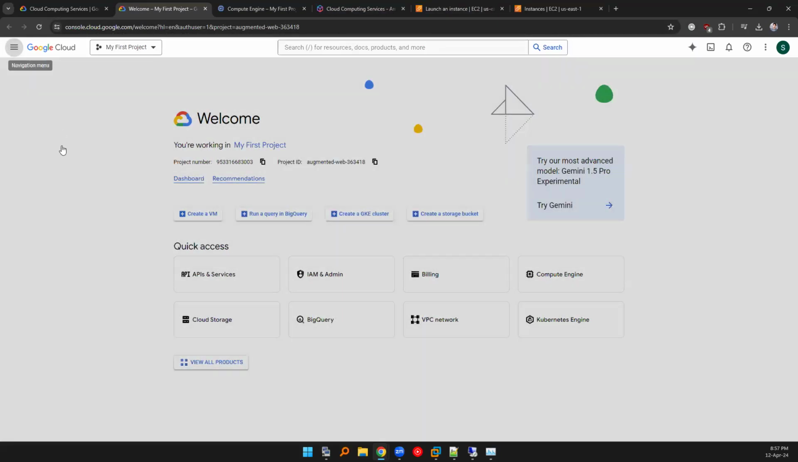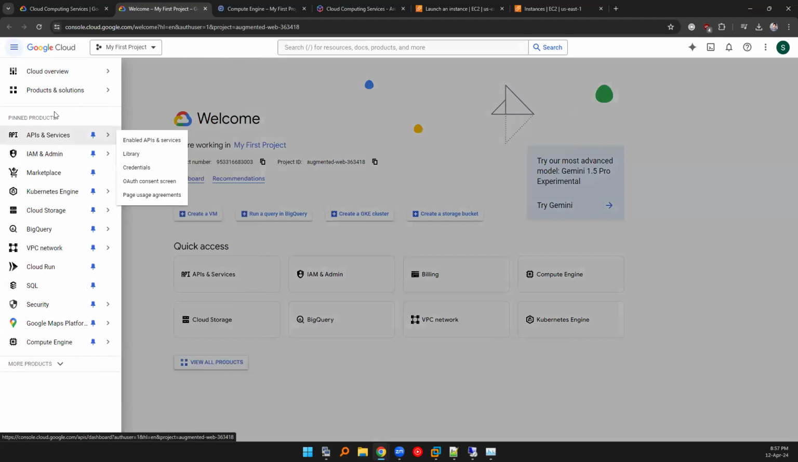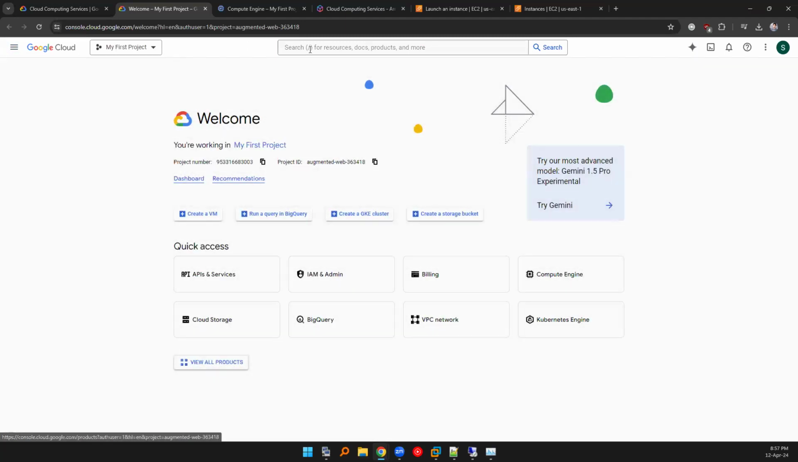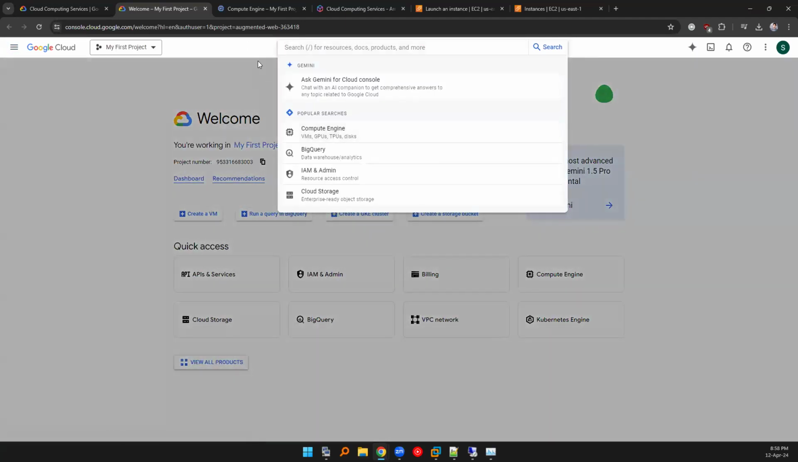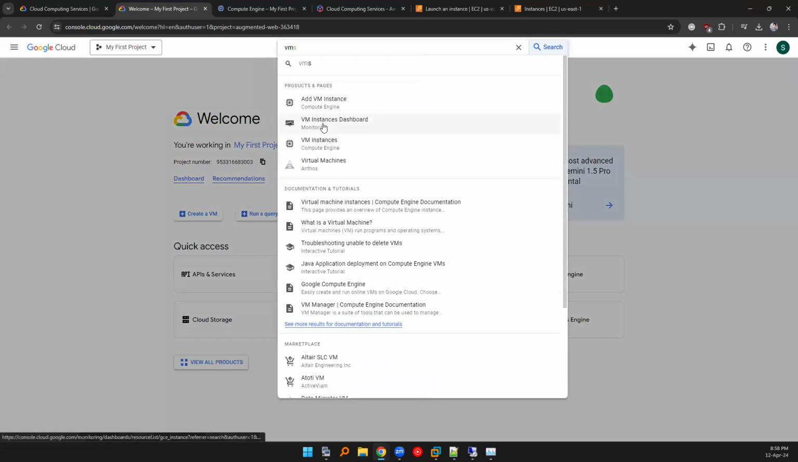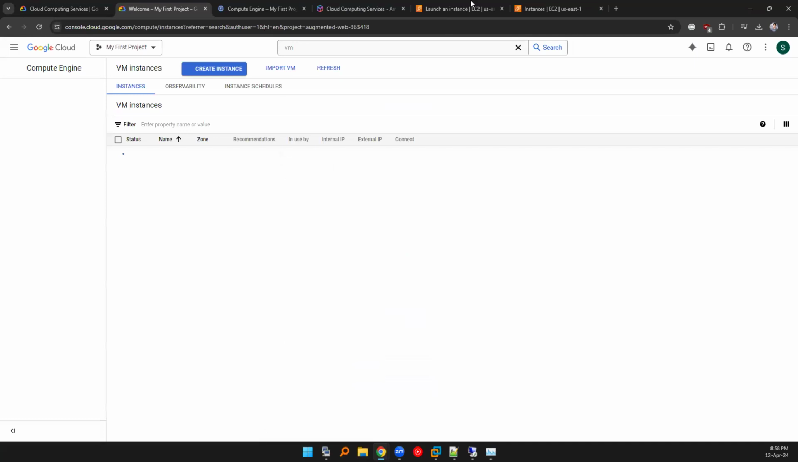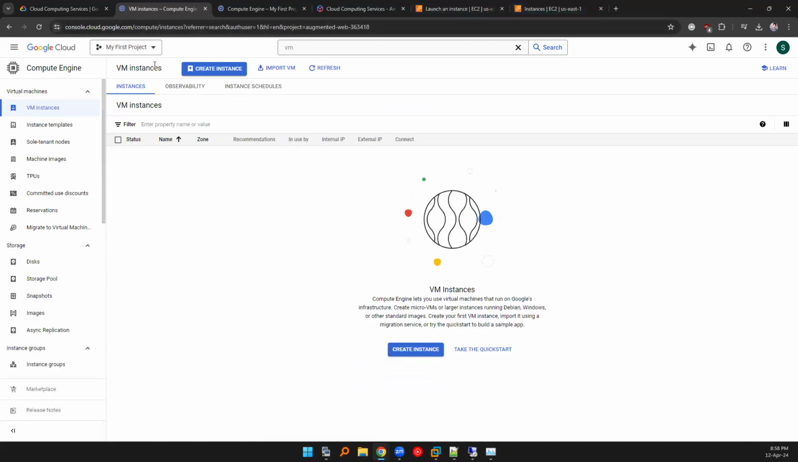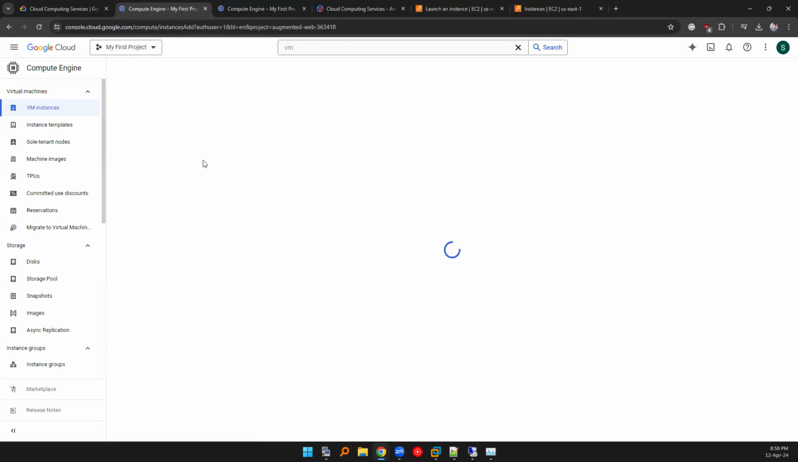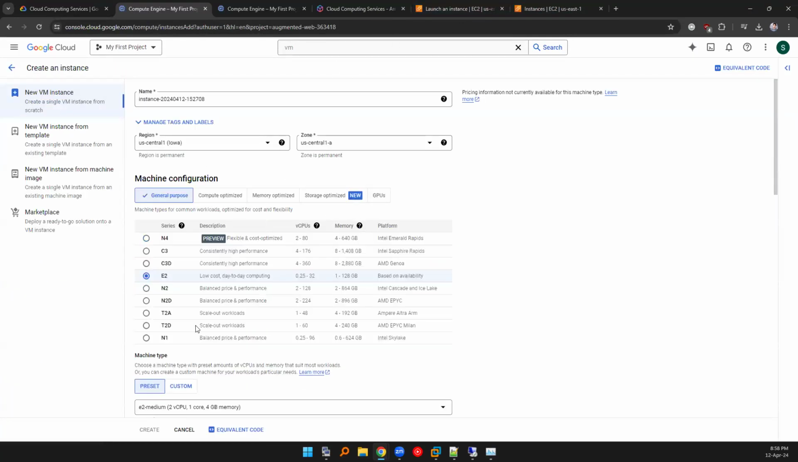So same thing. There is a huge list of services, but just go to search and type VM. Okay, so VM instances. Click that. So there it is called as EC2. Here it is just VM instance and create a new instance. So for the first time, it might ask you to enable API. So you just click on that enable and yeah.